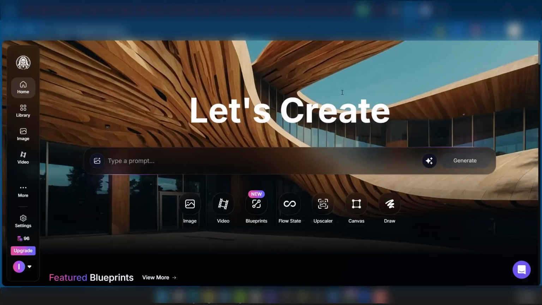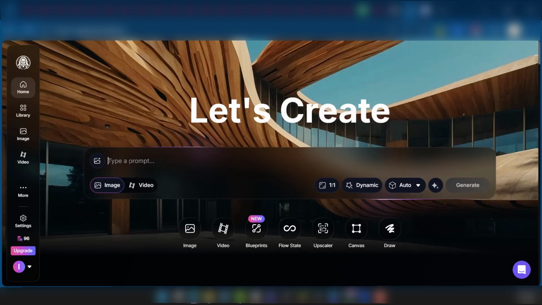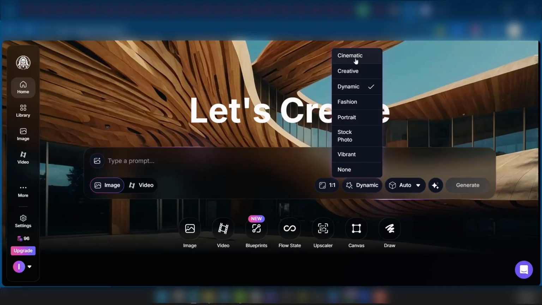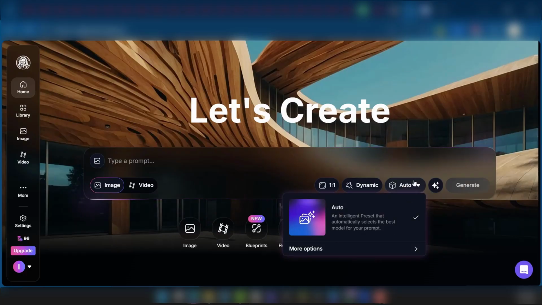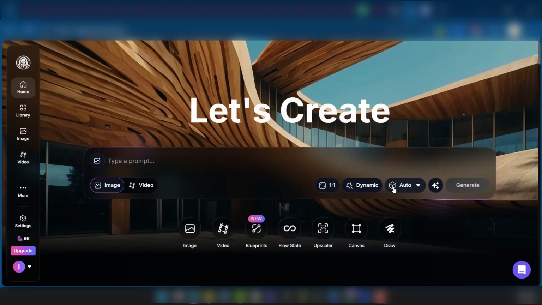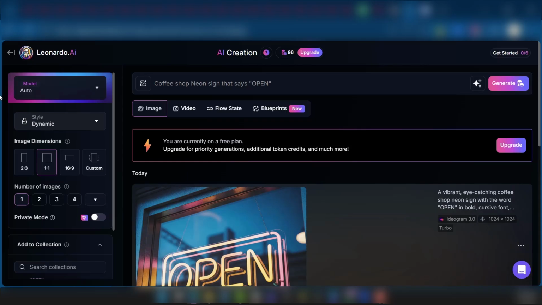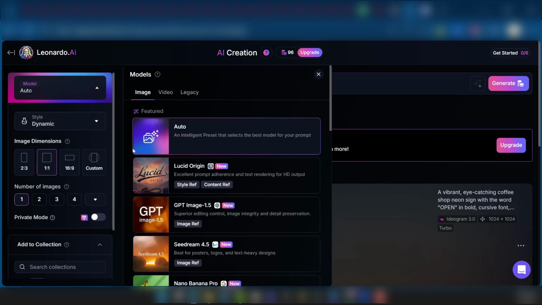Now, once you get onto your dashboard, the layout is designed to keep your workflow fluid. Let's break down the buttons and menus you'll be using to create your masterpiece. Now, this is what you'll find, and right away, you can just go ahead and start prompting. Once you click on the prompt area, you'll need to choose between image or video, choose the frame size. If you want it to be dynamic, cinematic, these are options of style you might want to have. And then of course the model. It's currently in auto, but you can of course click on more options to see more, and then it's going to take you right here. And then when you click down, you'll see some more options which we'll be getting into in a moment.